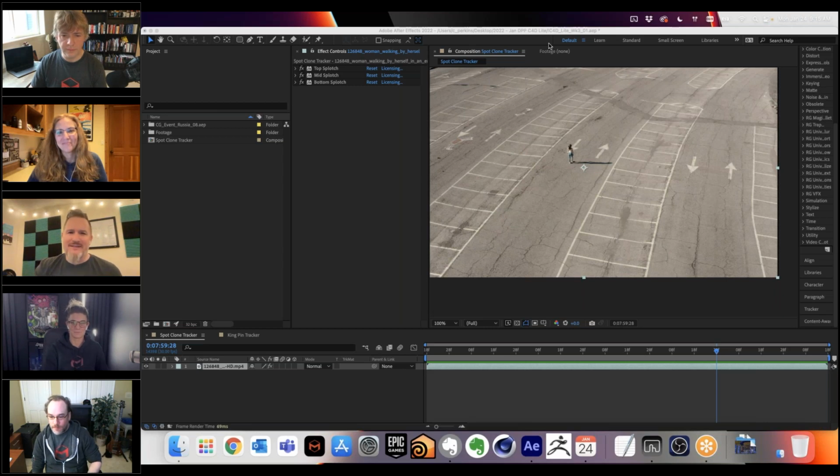And Spot Clone Tracker has this pretty UI with different colors. It's changed the whole world of replacement for me. I'm so grateful for these amazing tools that make everything so much easier.